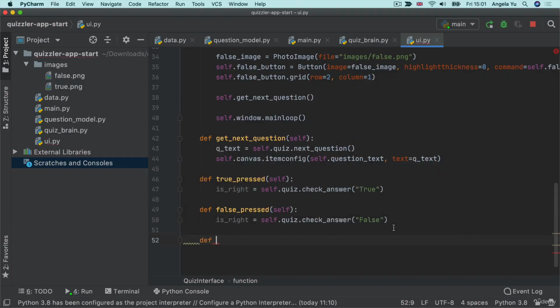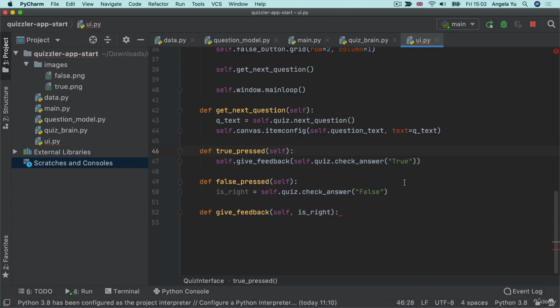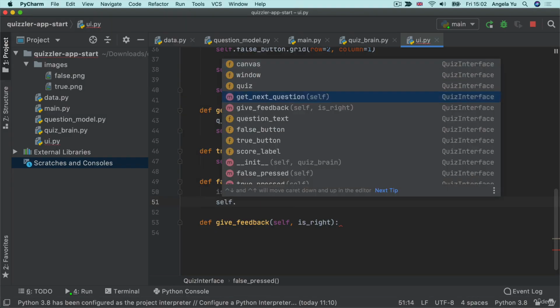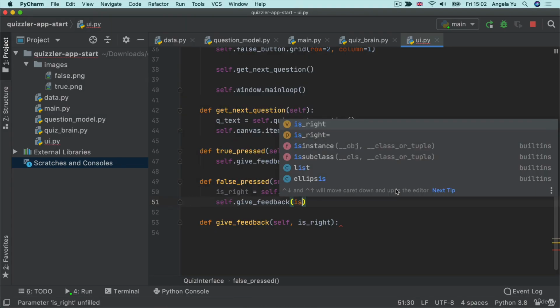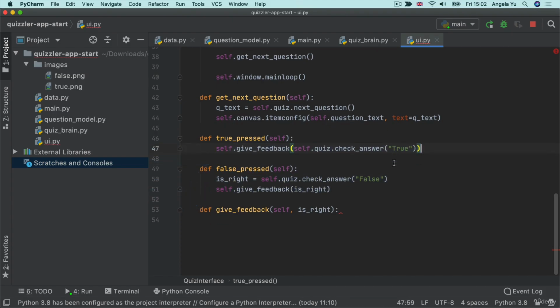So we'll create a new method called give feedback. And this is going to take input in the form of whether if they got it right or not. Now, all we have to do is to call self.giveFeedback and then pass in the output to this method call, like this. And we can delete this line. Alternatively, you can use 2 lines of code for this, and you can pass in the value to this variable. These 2 lines do exactly the same thing.